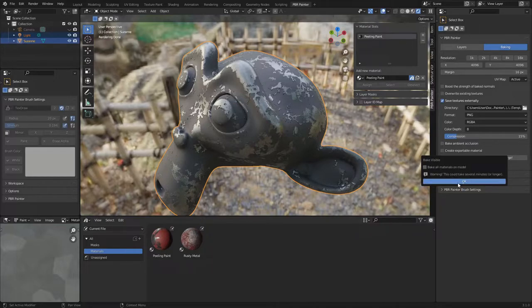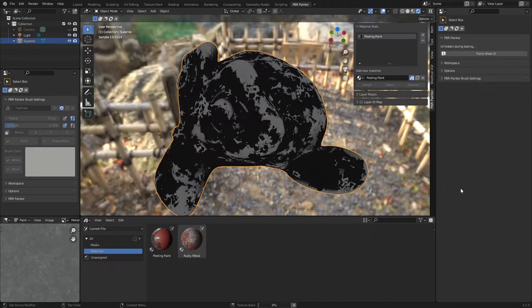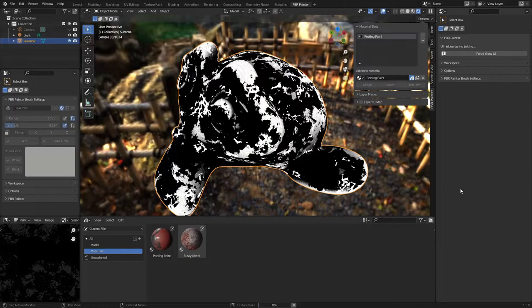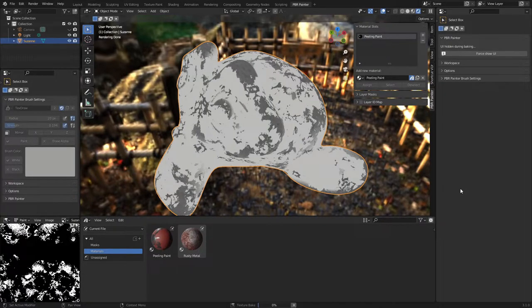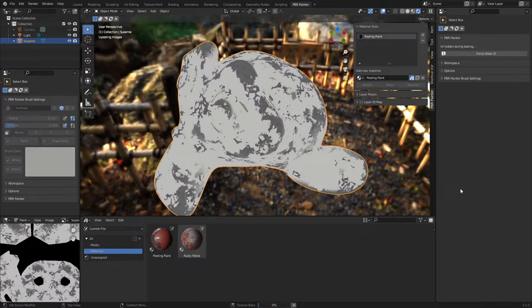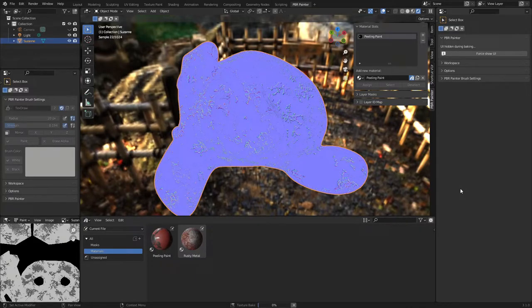All right, so I'm going to go ahead and click OK, and it's going to start the baking. So right now it's baking the color. And now it is baking the metallic. Now it will be baking the roughness. And finally baking the normals.